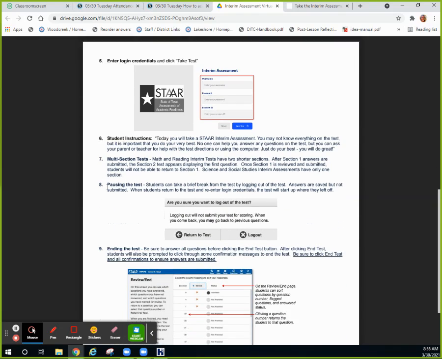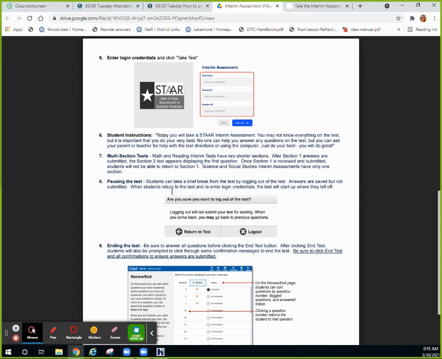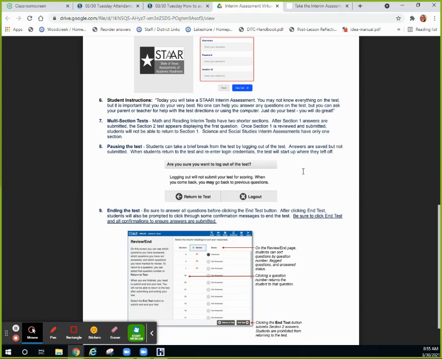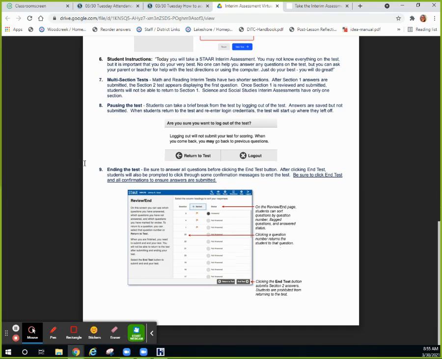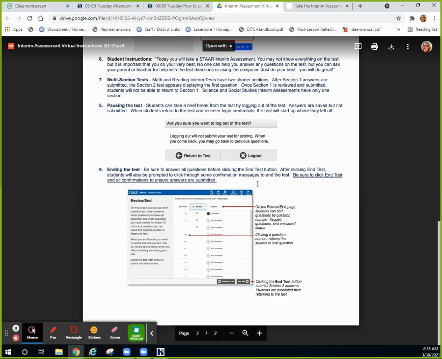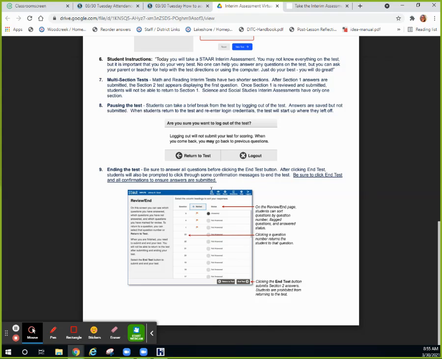Now you can pause the test by logging out. Answers are saved but are not submitted. When you return to your test and log in again, your test will start up where it left off. At the end of the test, and this is very important, when you click end test, it's going to ask you a lot of confirmation messages to make sure that you are sure you're ready to submit so that you can't accidentally submit. So be sure to click end test and all confirmations to ensure answers are submitted.